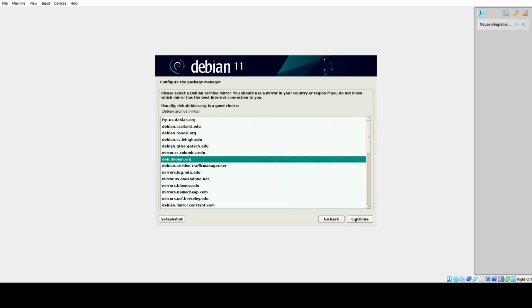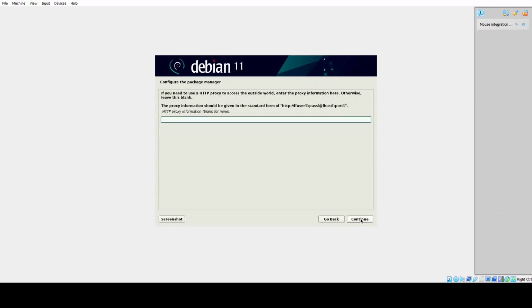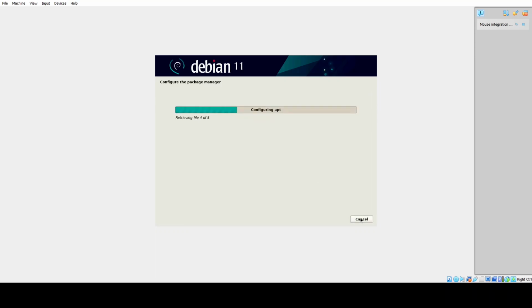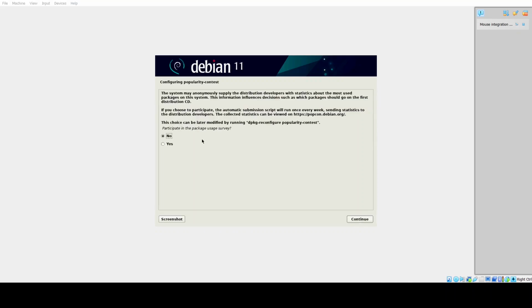Click on continue. Based on the country location, the installer will automatically detect the best Debian archive mirror. Click on continue. If your system is running behind a proxy, specify the proxy setting here, else leave it blank and click on continue. Now the installer is configuring the mirror registry. Choose no if you don't want to participate in the package usage survey. Click on continue.